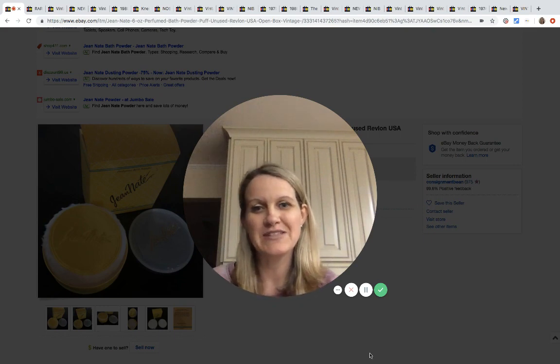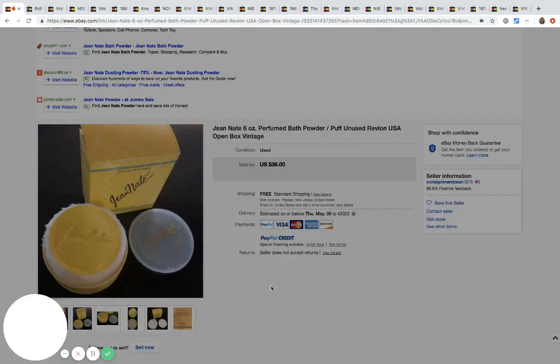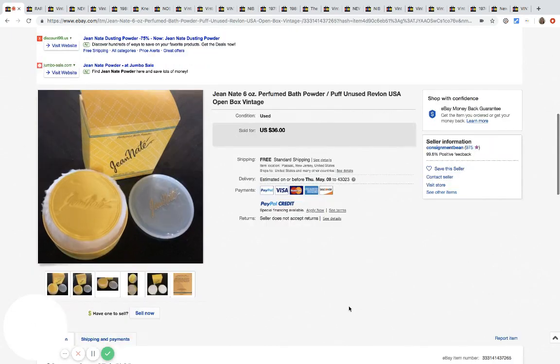So we're going to get started here. All right, the first one is this Jean Nate perfumed bath powder. And this sold for $36 with free shipping. And she picked this up at an estate sale for $1.